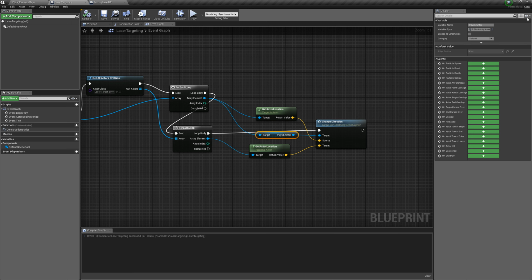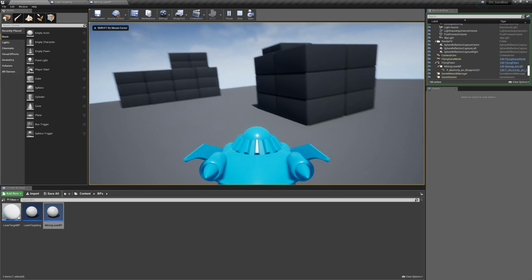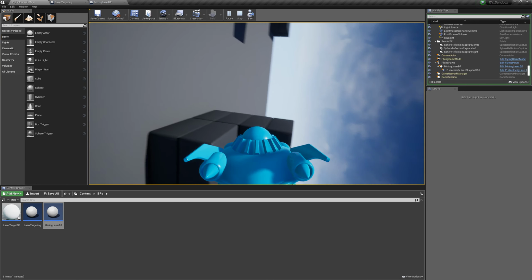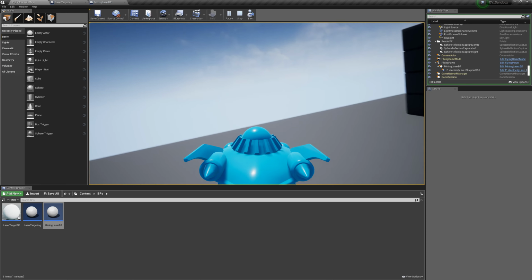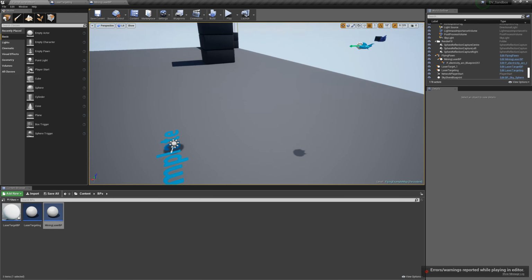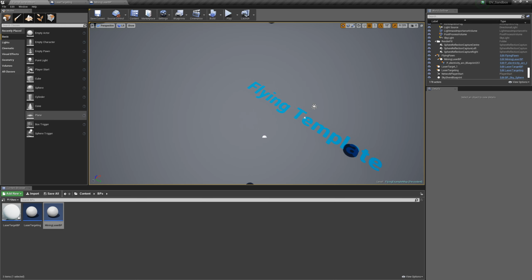So, compiled. Okay, I don't see the static mesh. Access none, trying to read property PSys emitter. Oh, we need to set that first. Right. So, let's go to our laser BP.